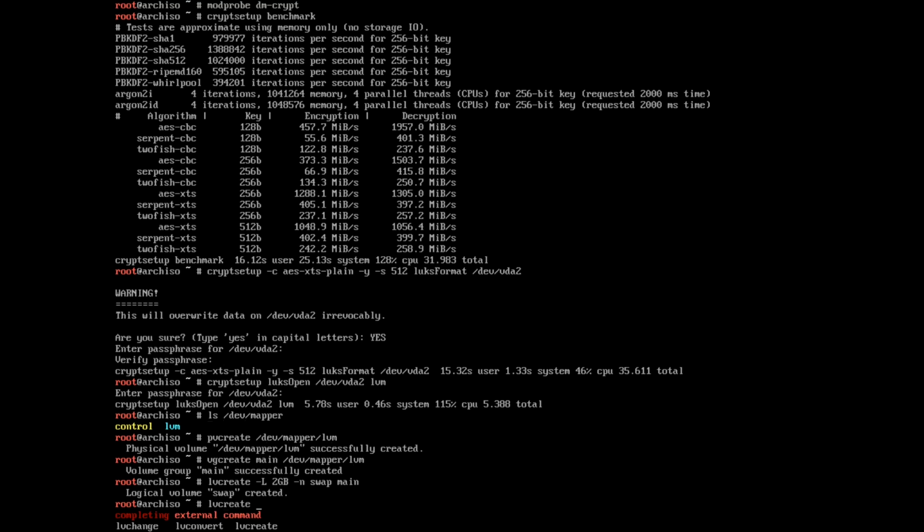Then this next step depends on you. Some users prefer to have a separate home partition or a separate var or opt partition. Since this is like a starter tutorial, I will be just creating one root partition, and I will be using all the remaining rest. So this time it's a lowercase l, and we will be using 100% of the free space. And we are going to give it the name root, because that will become our root file system. And it will also be part of the volume group main.